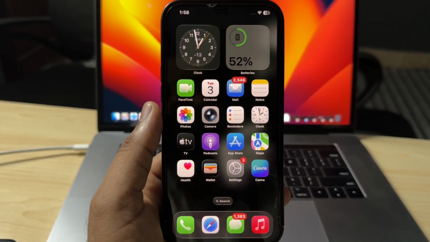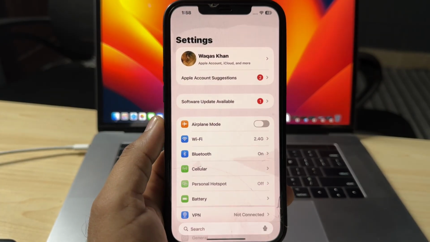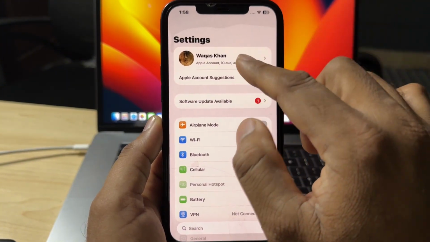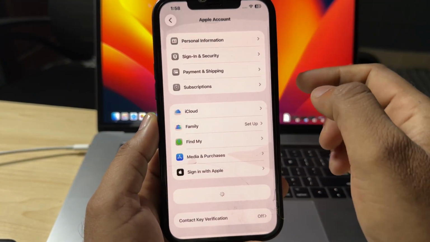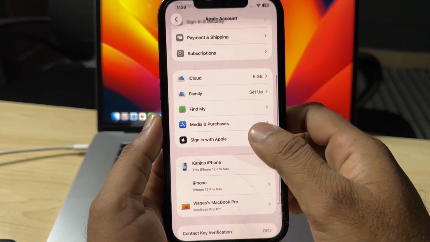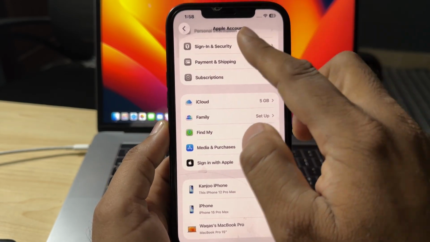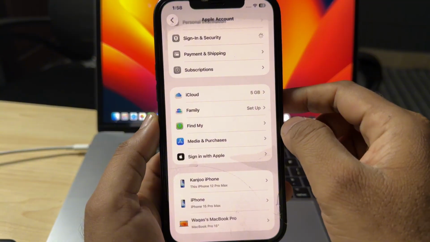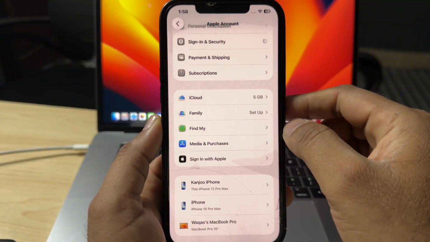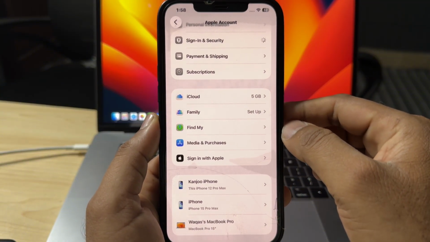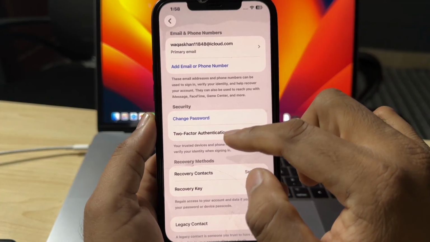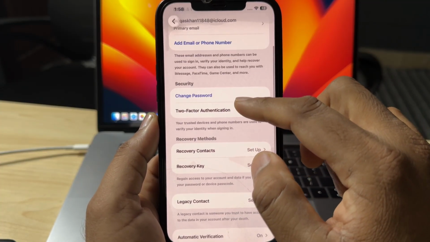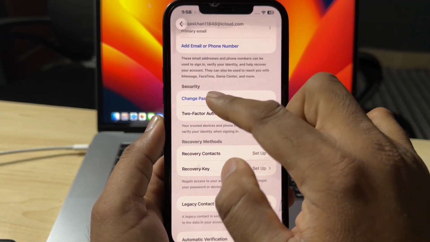First of all, you need to open your iPhone Settings app. Okay, in the Settings app you need to tap on your account. You can see it right now. Okay, scroll down below and tap on Sign-In and Security. Okay, it will take some time. After that you need to tap on Change Password.